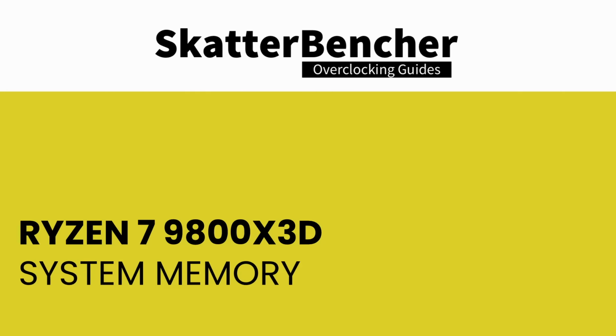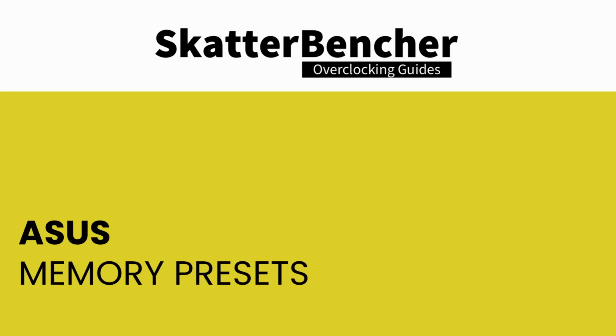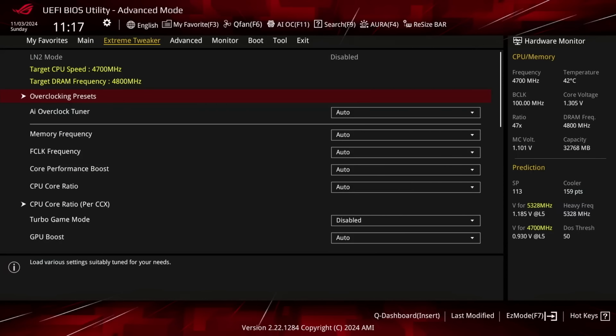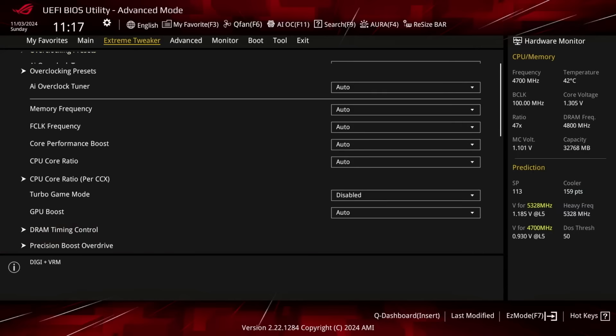The last piece of optimizing the memory subsystem is optimizing the system memory timings. For this, I rely in part on ASUS's memory presets and in part on the knowledge that I've gained in previous SkatterBencher guides. ASUS memory presets is an ASUS overclocking technology that provides a selection of memory tuning presets for specific memory ICs. The presets will adjust the memory timings and voltages.